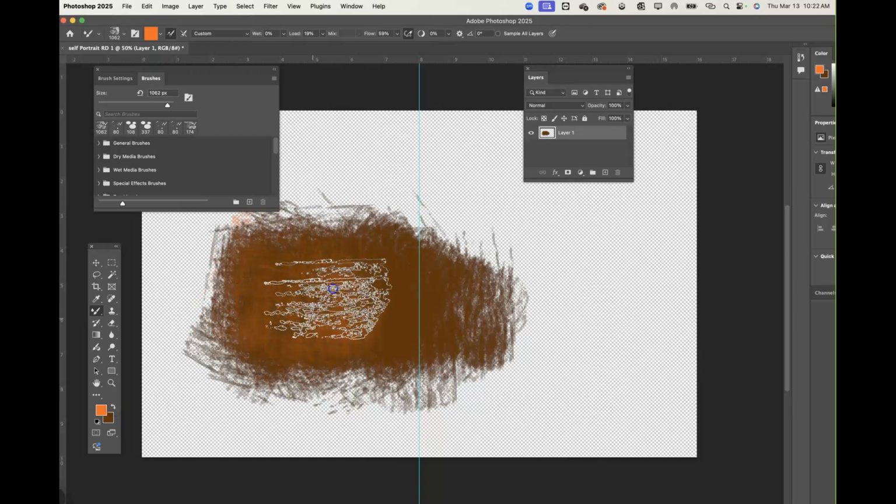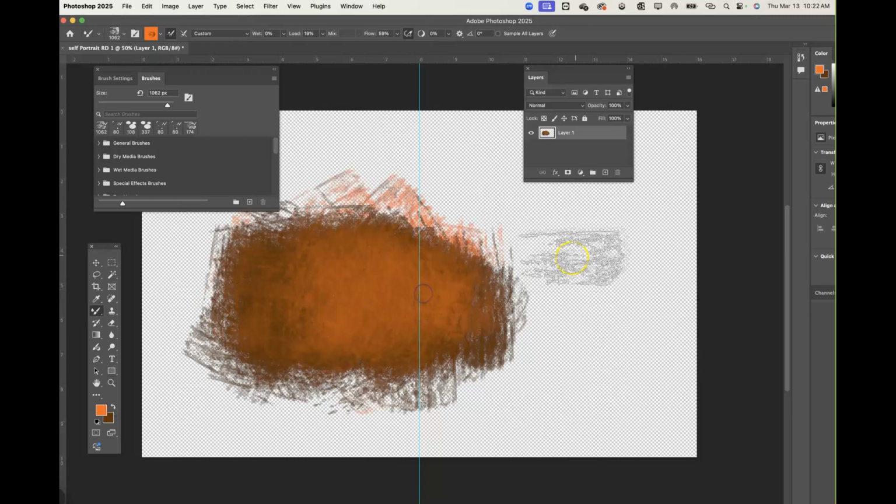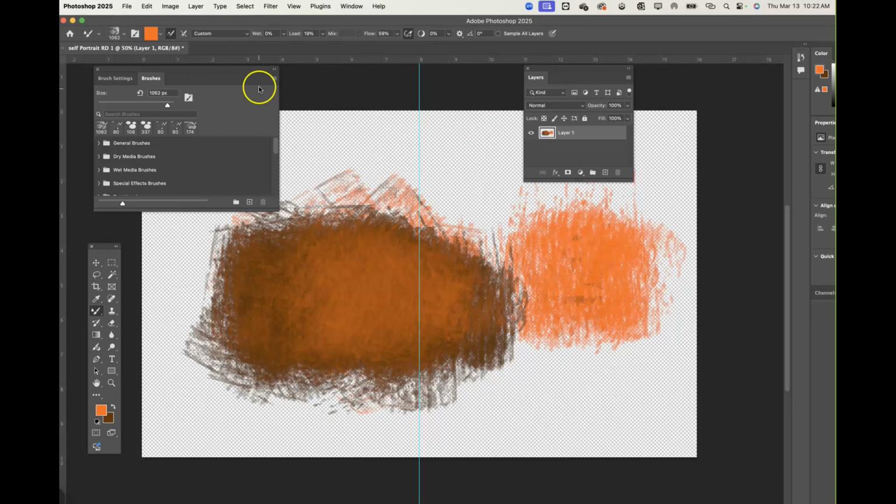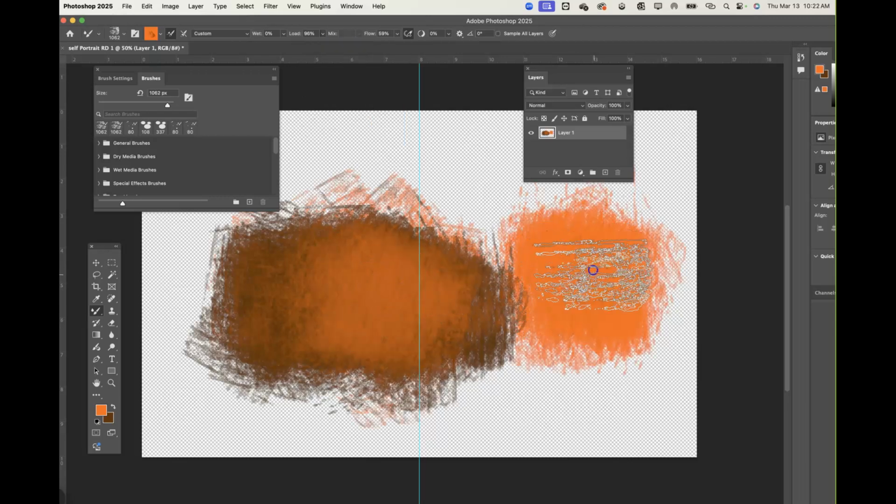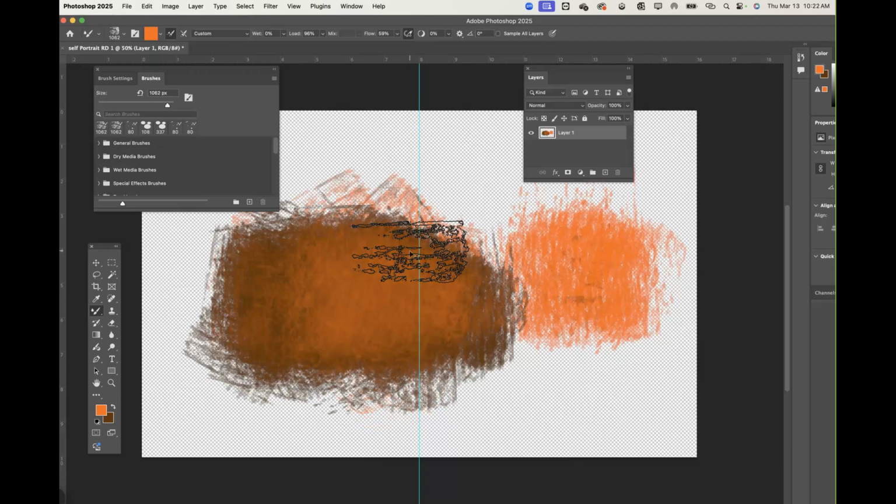If I bring this one over the top, you'll notice that it's kind of transparent, right? So I only have the load at 19%. So if I drag the load way up, it should get a lot darker. See that? It gets a lot darker because it's got more paint on it. Okay, let's zoom back out of here.